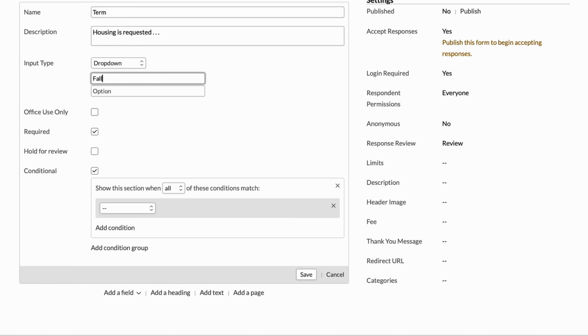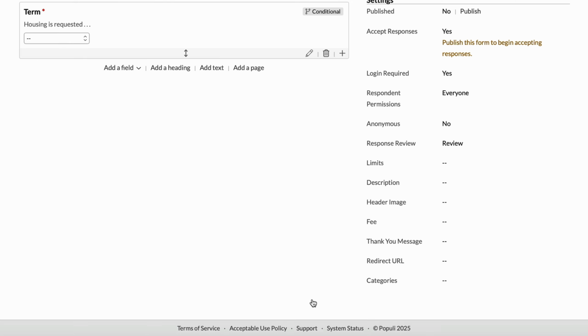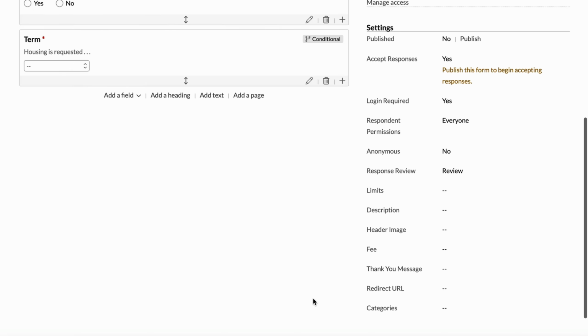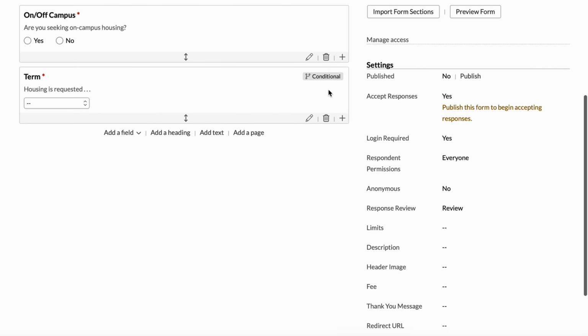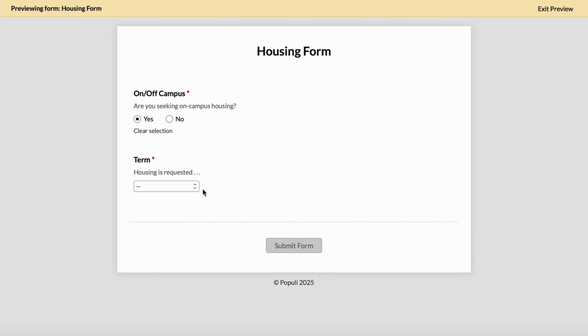We're going to fill this new field out, and then we'll set the field to conditional, and we'll choose the field on/off campus. And in this situation, we want the response here to be yes. Then we'll save. You can see once we've created this field, it's marked out as conditional with this little icon here. Now let's look at a preview of this form as it stands. If we click yes here, we'll get that other field showing up underneath like so.